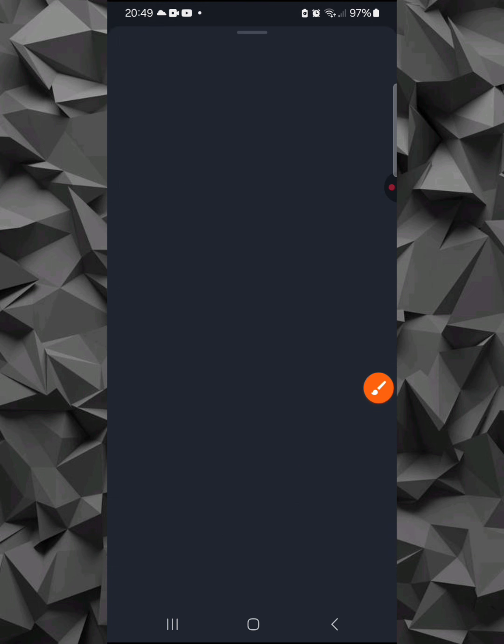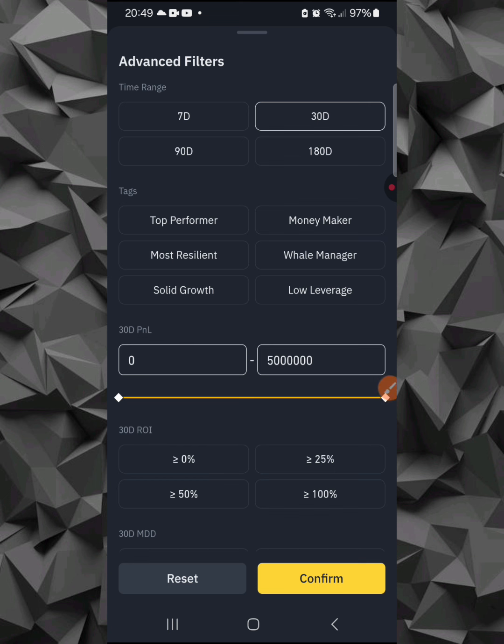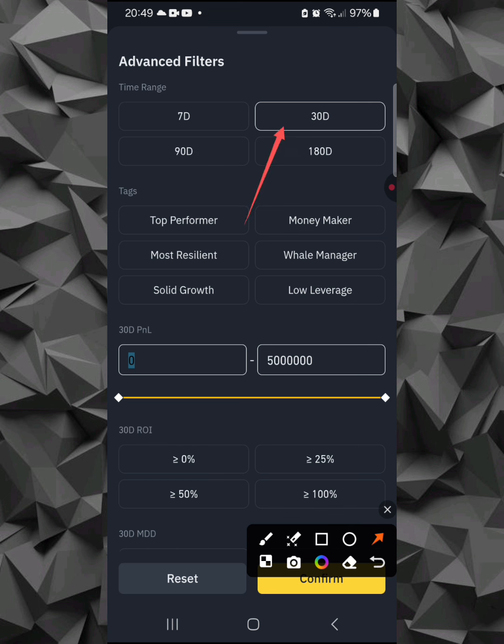As you can see right here, the first thing we can filter is the time range. How long has this master been on this platform? How long has the person you want to copy been on the platform? Now I'm just going to go ahead and leave this as 30 days. 30 days is enough to get a good person to copy.